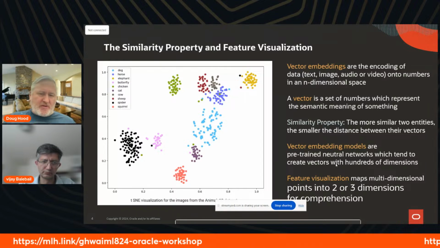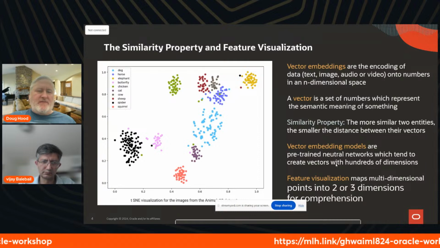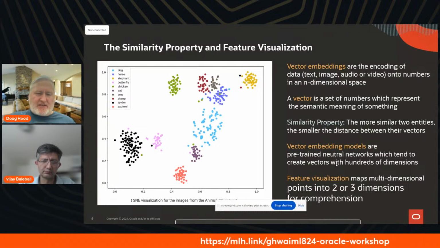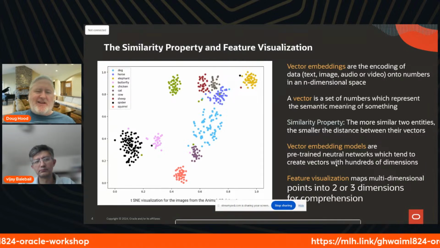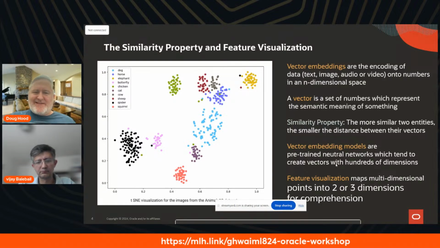Why is that important? Because in practice on the computer, you do the reverse. You've got some information, you encode it, and then you're looking for the closest things that have also been encoded. Things that are close in encoding also tend to be close in the real world. So that's the similarity property.